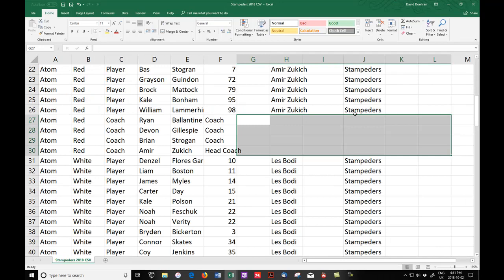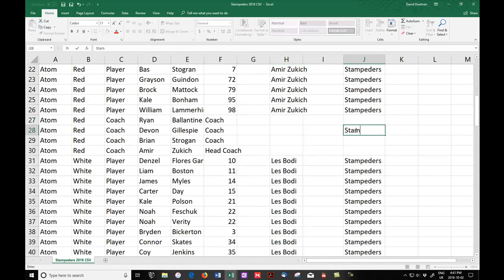If you had actually put, for example, the Stampeders in here, Darkroom would actually reject that as a bad CSV file, because it is not expecting any information after the particular role in column F. So that must remain blank.